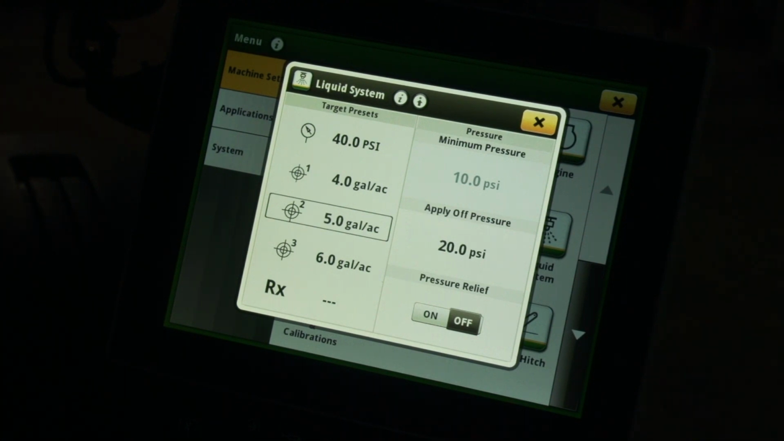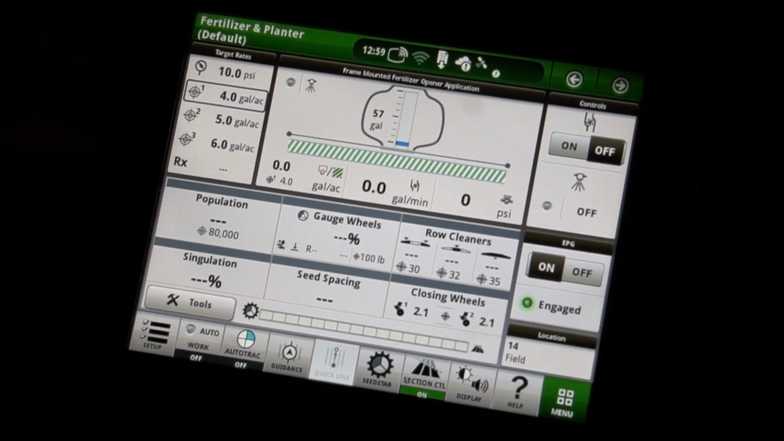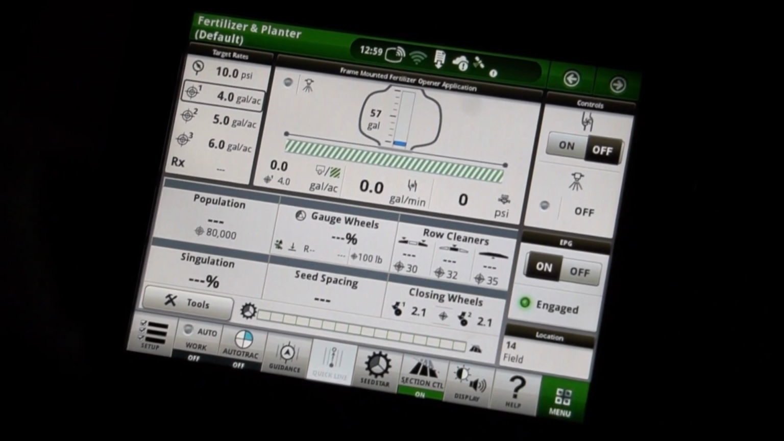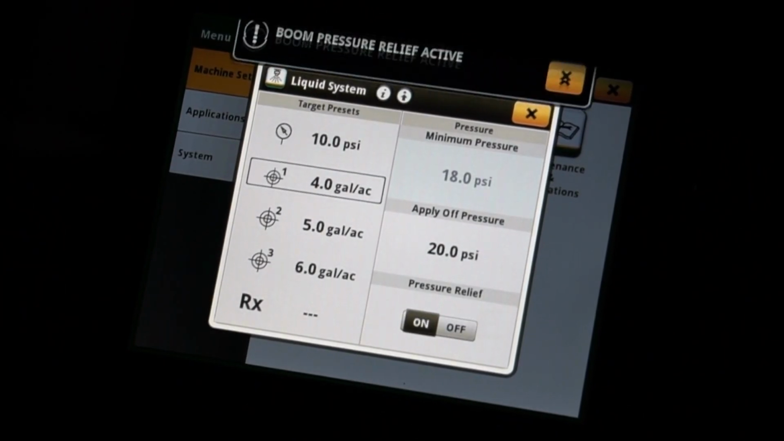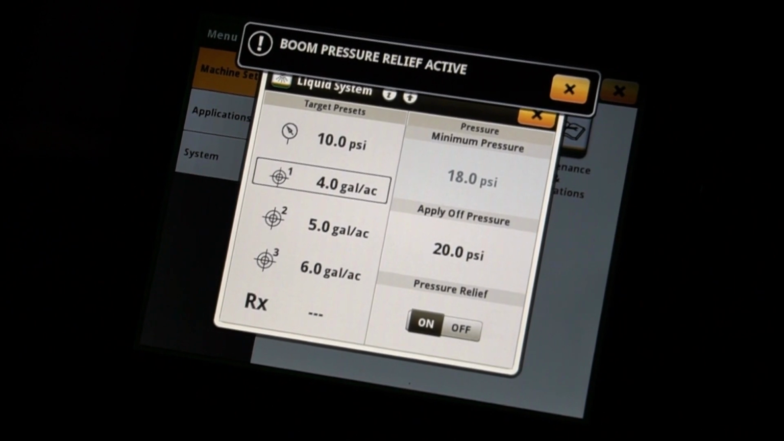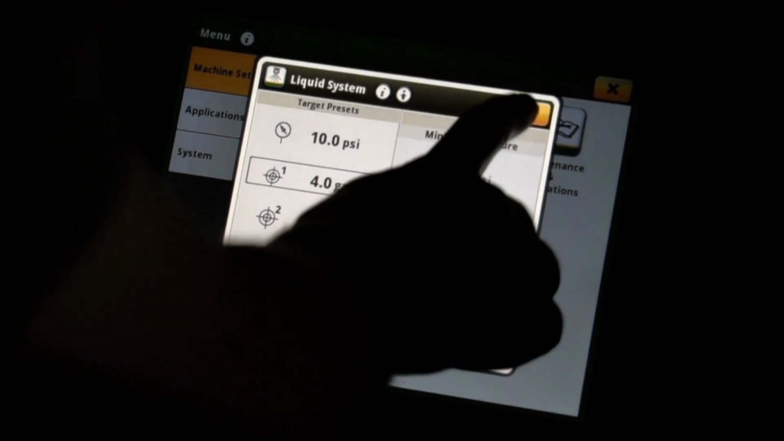The Pressure Relief can be used to relieve boom pressure. This should be activated before removing any lines or components. Turn the pump off, but leave the EPG on. On the display, set Pressure Relief to On. All nozzles will open for 6 seconds.